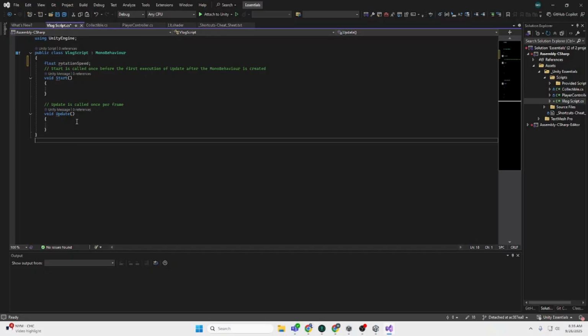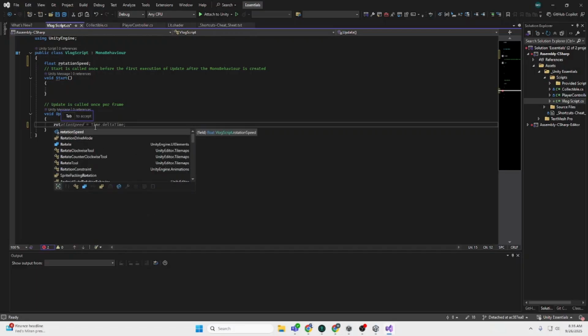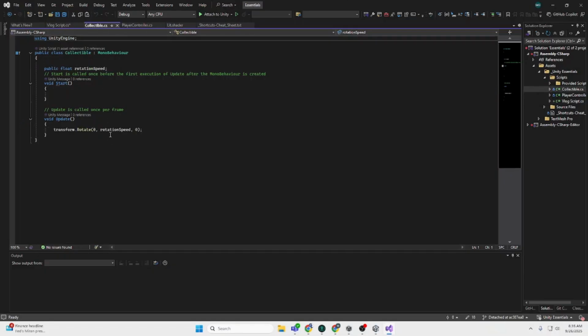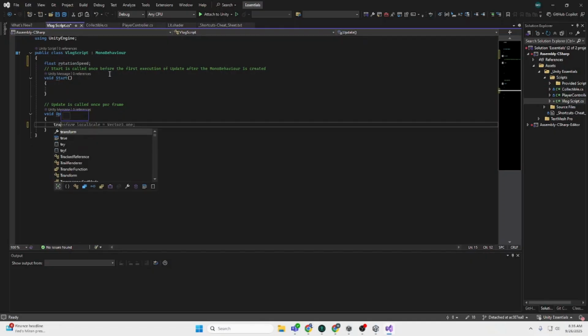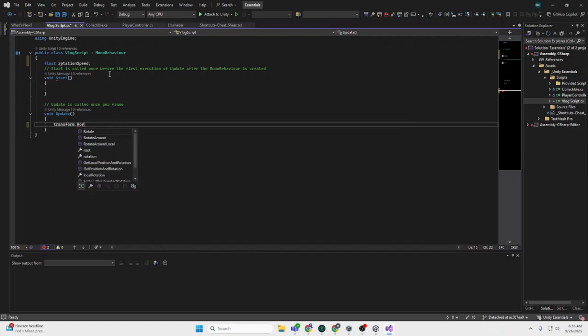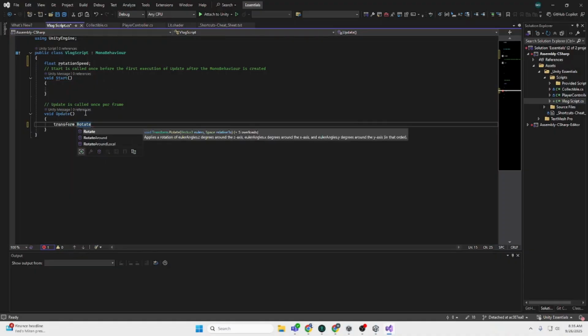So from here, void update. Remember how I said update is like every 60 frames and stuff? We put our rotation method into the update function, so that every frame our object is also rotating. So I guess there isn't any latency or anything. So we'll do transform.rotate.